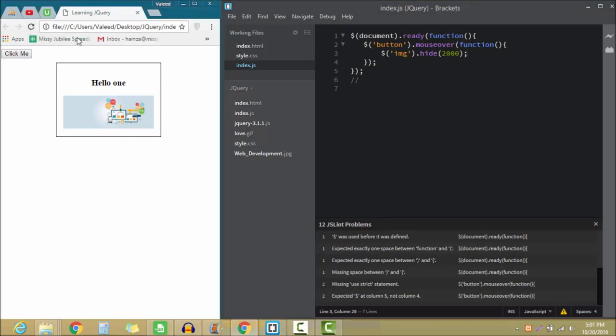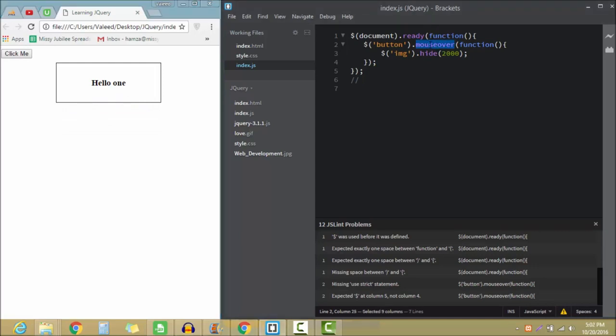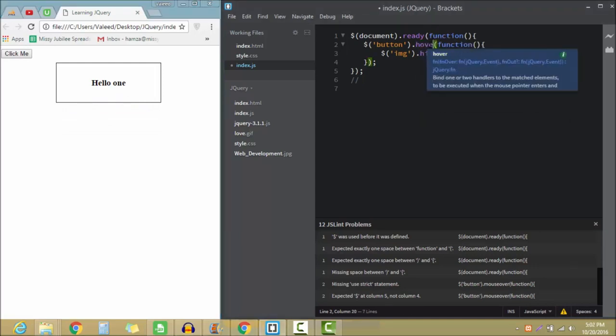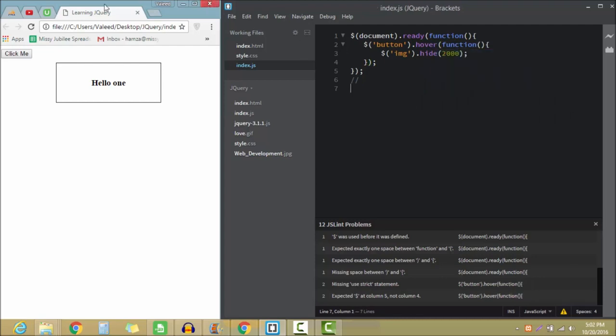So I'm going to refresh the page. When I will mouse over the button, then you guys will notice that this image will disappear. So as you can see, the image has now disappeared. So this can be possible by using the mouse over or hover event, right?